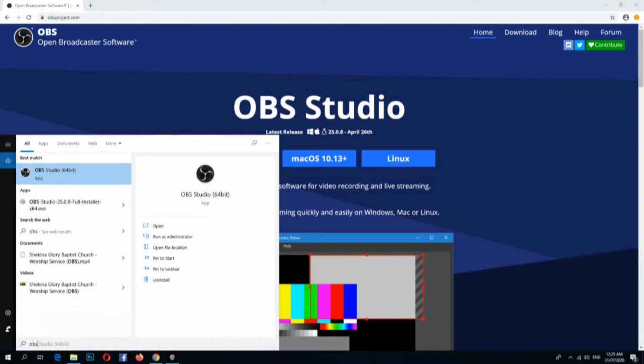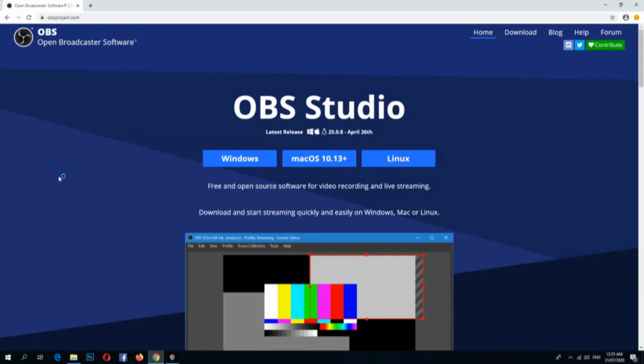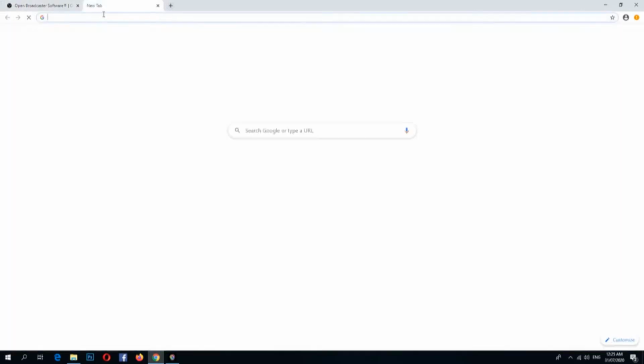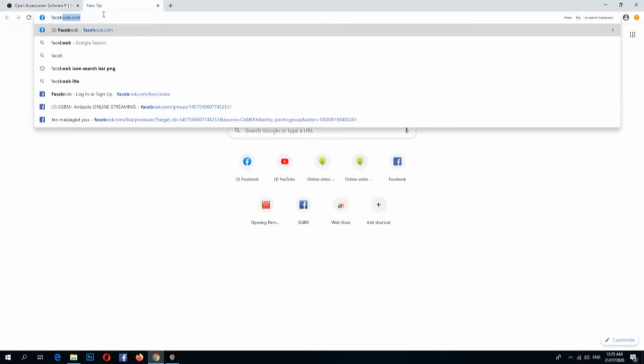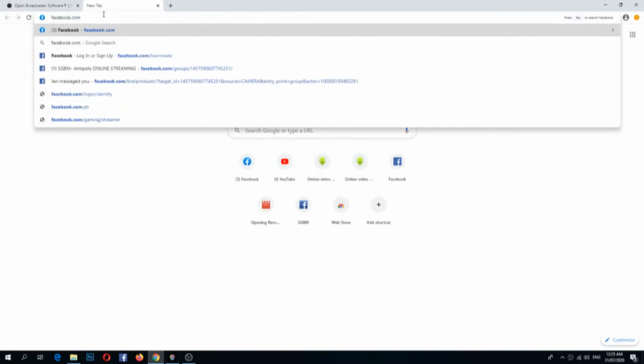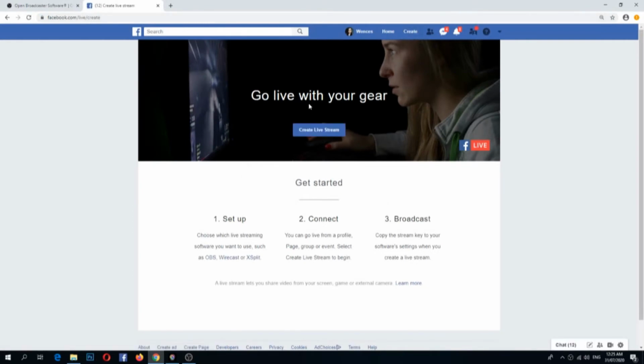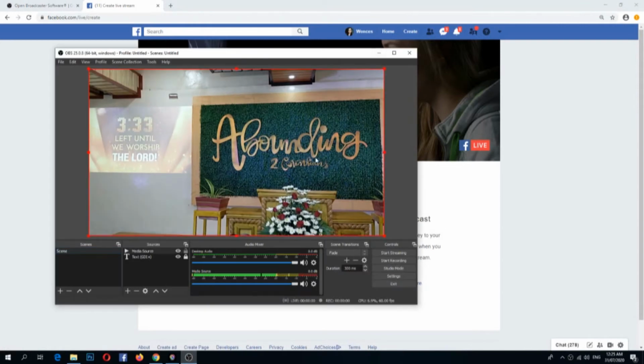okay, I'll just search it. The icon is like this. It's a black circle. And then let's open that. Okay, I'm just waiting for it to load. Right, while waiting for the OBS to load, you need to go to facebook.com/live/create. So basically this is the page where that link will redirect you to a page where you will create a live stream. Alright, so this is how OBS looks.